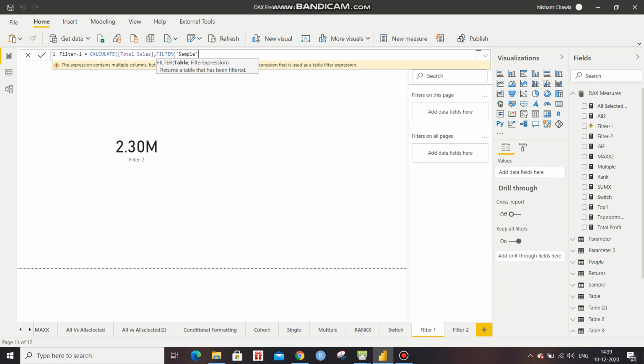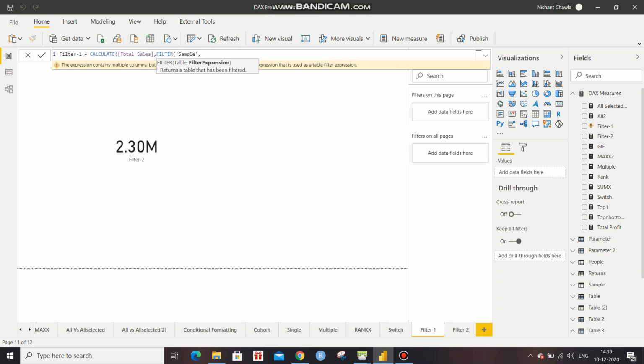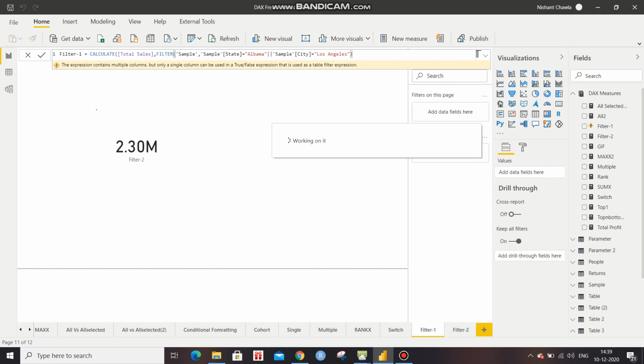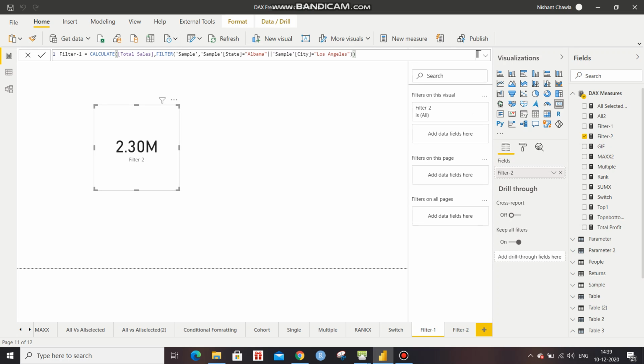This is a sample table. What filter does, I just want to explain that as well. It returns a table that has been filtered. So we are just filtering this table, and the expression we would write is state is equal to Alabama or city is equal to Los Angeles. Now when we do this, this works absolutely fine. I'll drag this filter measure here, and this is 175.85k, which gives me the total of sales coming from Alabama or Los Angeles.